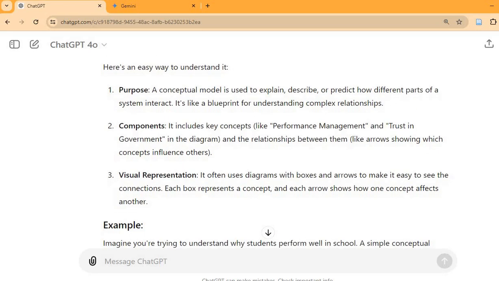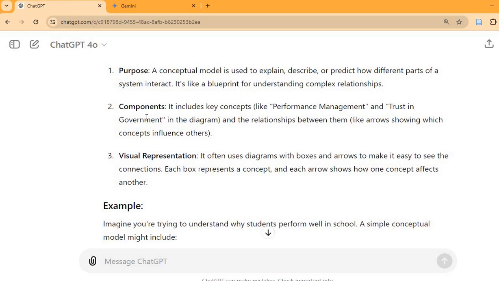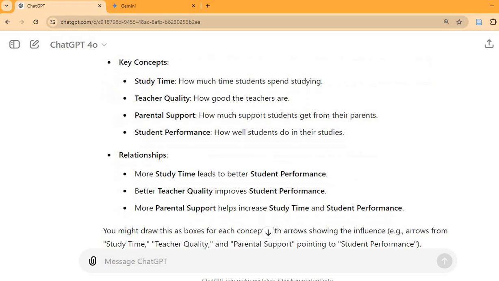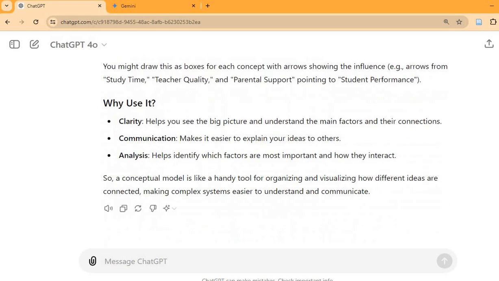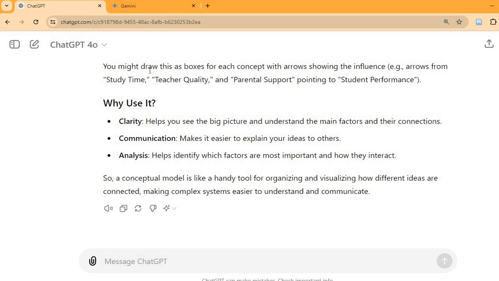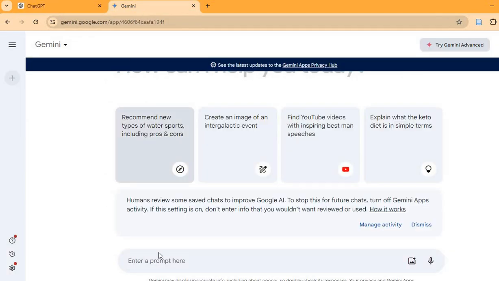Here is an easy way to understand it. There is a purpose, components, and visual representation, and then it gives us an example to further help us understand this, and then it tells us why use it: for clarity, communication, and analysis. So this is really good. Now let's see how Gemini explains this.